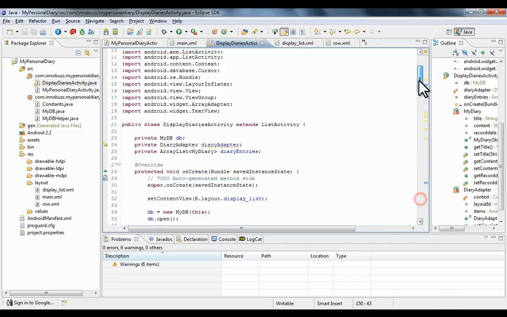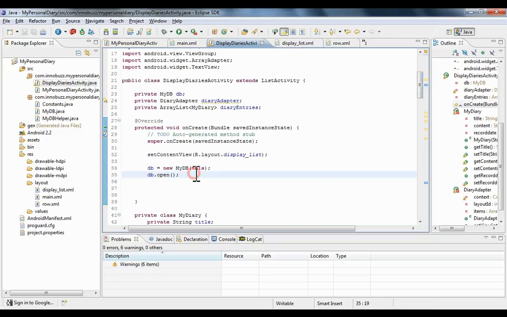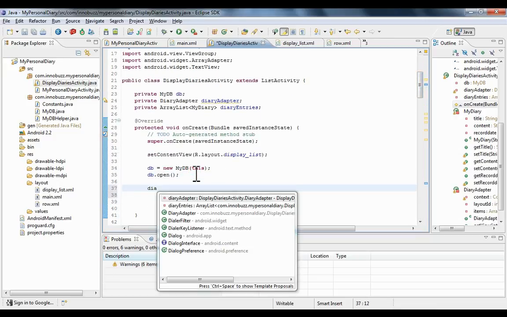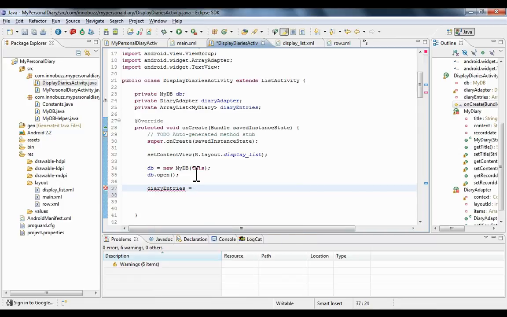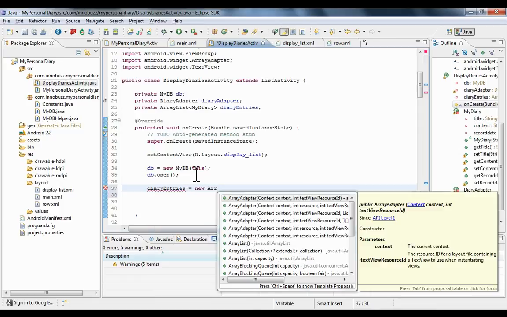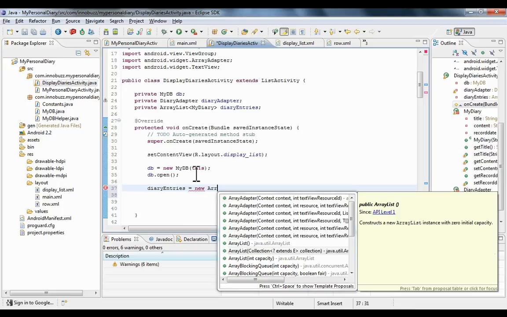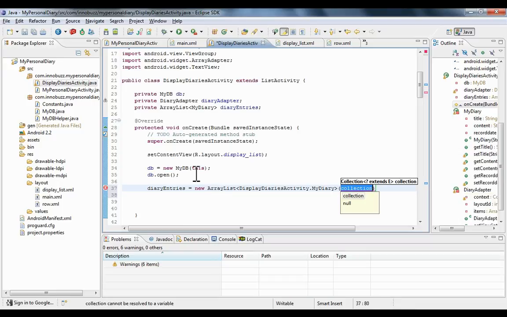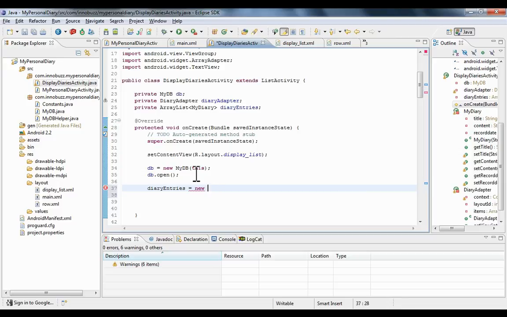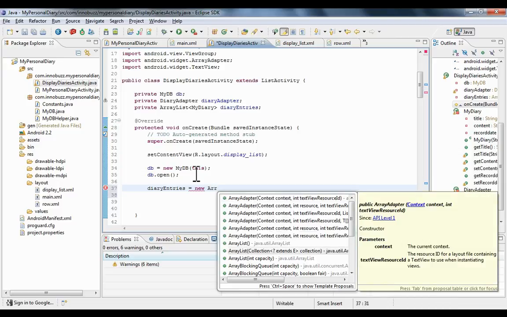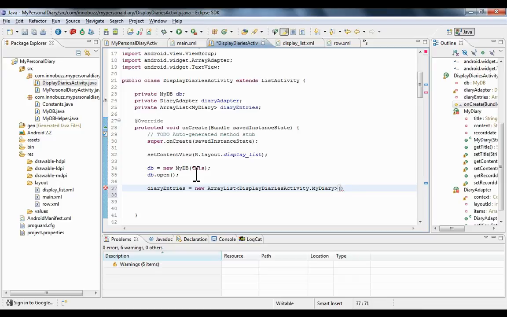Now back in the onCreate method, we will instantiate the diaries object list. Then we'll call the getData method, which will get all the data from the SQLite DB and store it in the diaries entries list.